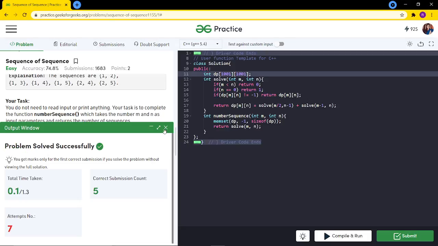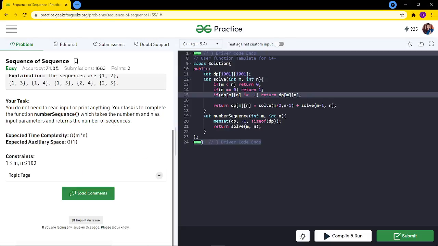So yeah, the problem is successfully solved, and since we are using the DP table, and in DP table we are going through every cell once only, because we are storing it for the first time, and second time we are just fetching it at constant time. So time complexity would be big O of m cross n.